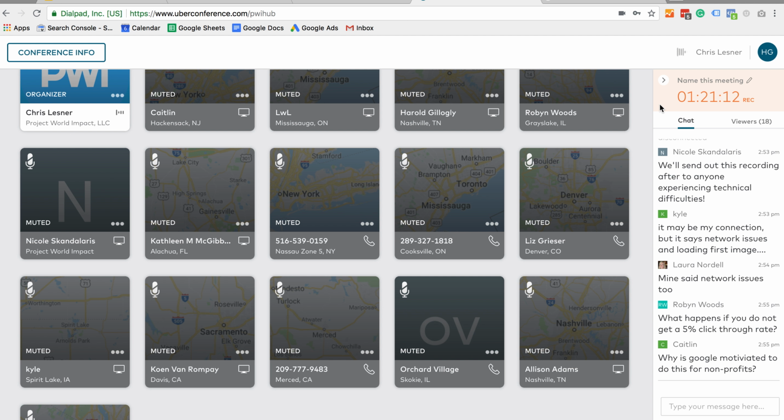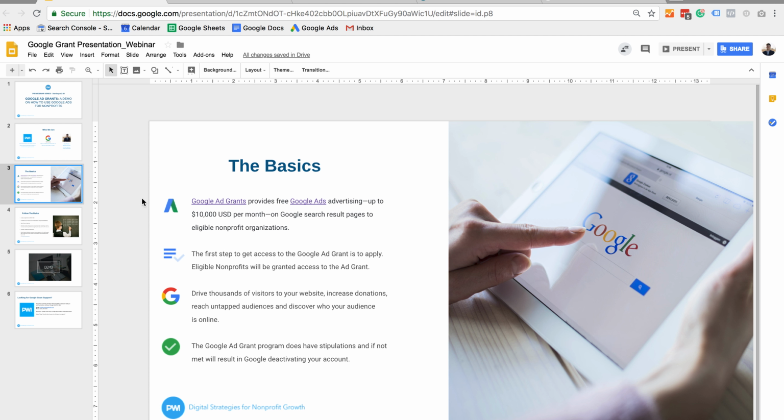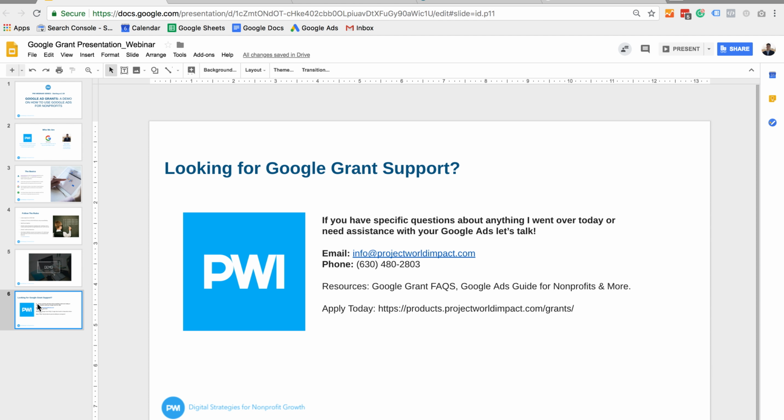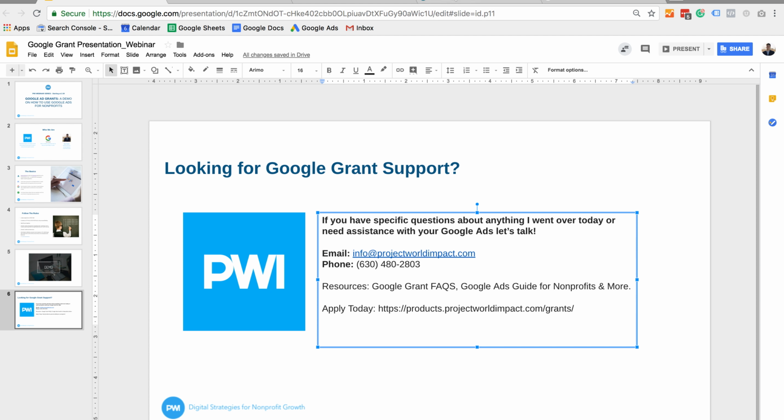Once it's been deactivated, it's not a problem getting it back. You just have to follow the steps that we went through right here, these basic rules. Make sure you've got specific geo-targeting. Make sure you have 2 ad groups, 2 site links, and go through the keywords that may be causing that click-through rate to not be there. Once you make all those changes, Google will review your account, and then they'll reinstate your account right back up.